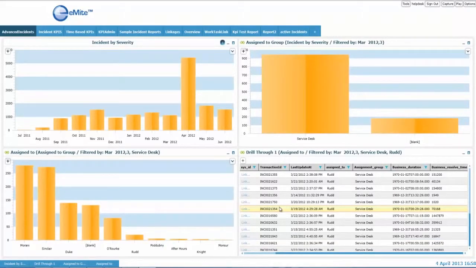Hello and welcome to the eMite ServiceNow demo. We're going to cover basic drill down, drill through and linking. We'll cover creating a new KPI, and we'll also cover building an executive dashboard.